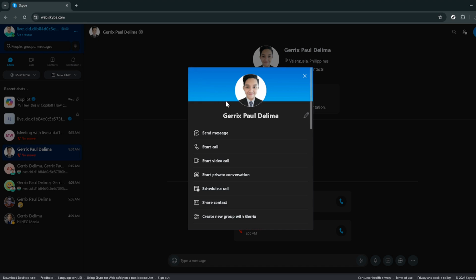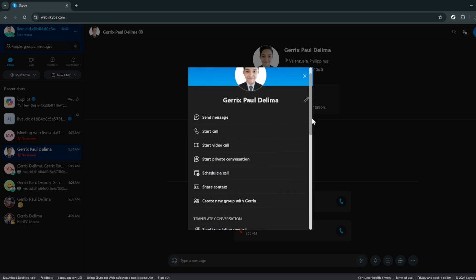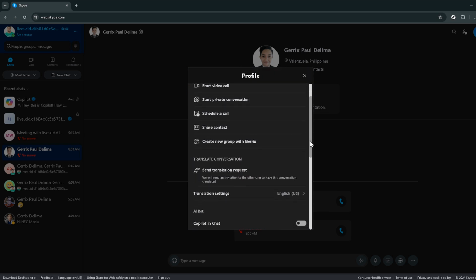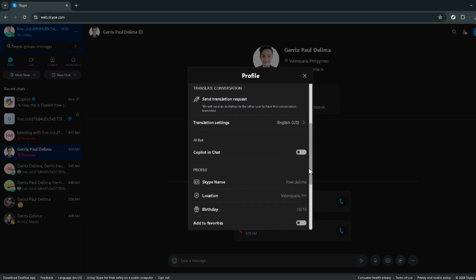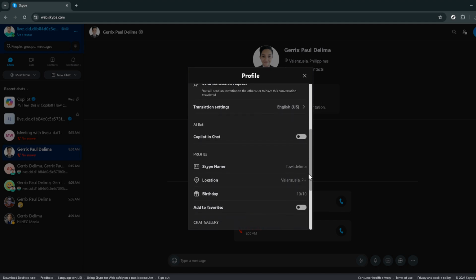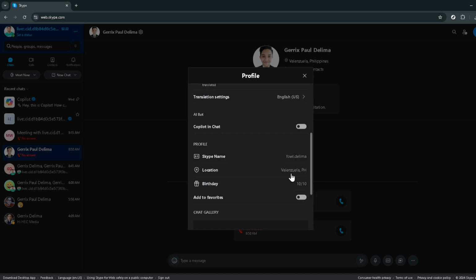Now, this is where the magic happens. Once you've clicked on their profile photo, you'll see a variety of information related to the profile. But you're here for one thing, the Skype ID. You'll need to scroll down a bit to find it, but once you do, that's it. Simply copy the Skype name and you've successfully located the Skype ID you were looking for.